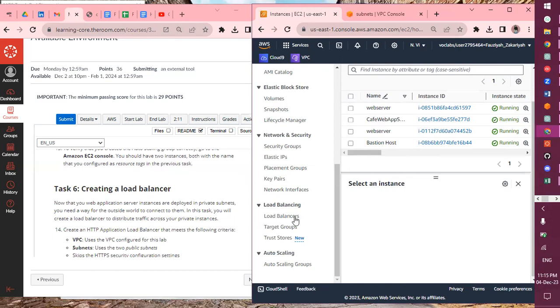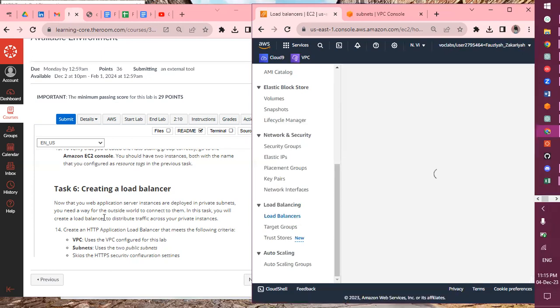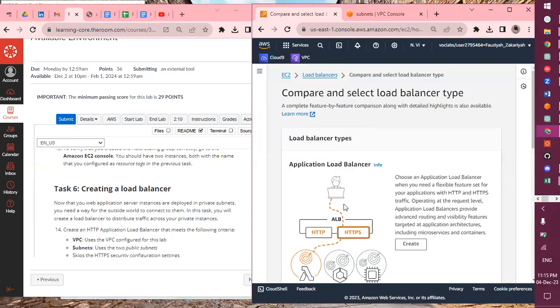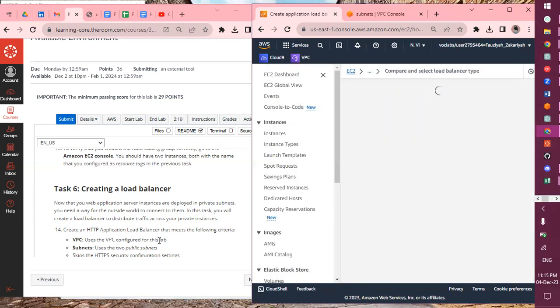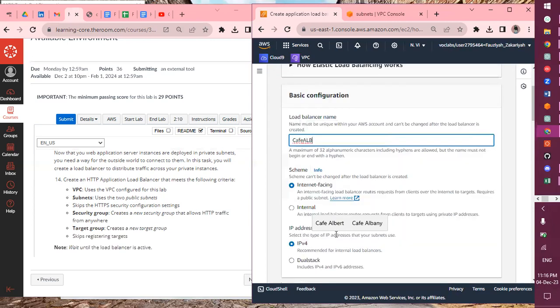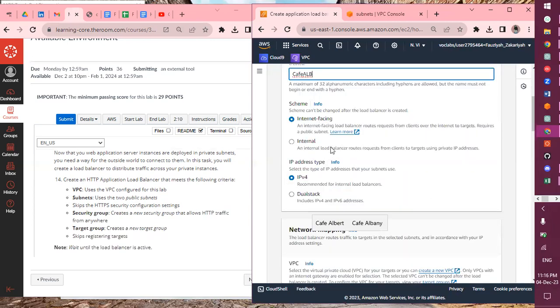So now I want to create a load balancer, and it's still under EC2. So I'll click on load balancers, and then we want to create an application load balancer with the following criteria. So let's start one by one. So application load balancer, create. It's going to be using the lab VPC. It's going to use 2 public subnets. Okay, let's be doing this one by one. Load balancer name, I'm going to say Café ALB. And then it's going to be internet facing, of course, not internal.